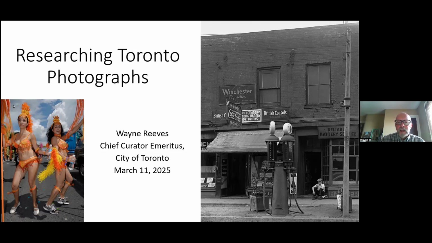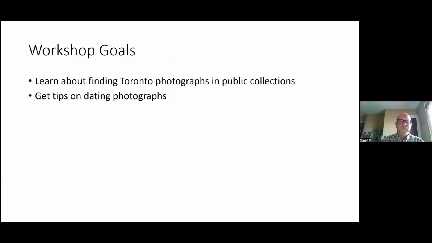But long before that, in fact, for 35 years, I've been researching and writing about Toronto history in many different aspects. And what I want to do through these sessions with Backlane Studios is share some of my findings on how to become a better Toronto history researcher. So we're going to start by looking at Toronto photographs. And the goals today, you'll learn about finding Toronto photographs in public collections, and you'll also get tips on dating photographs that you come across.